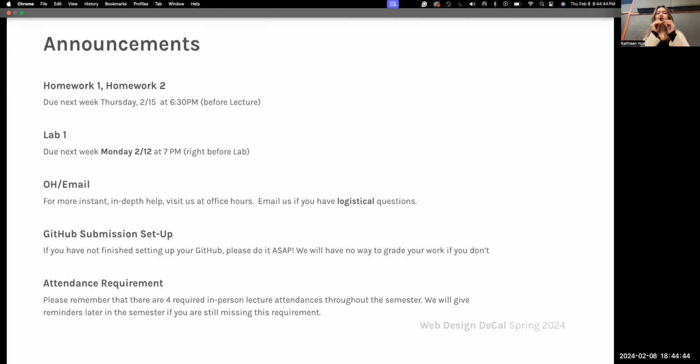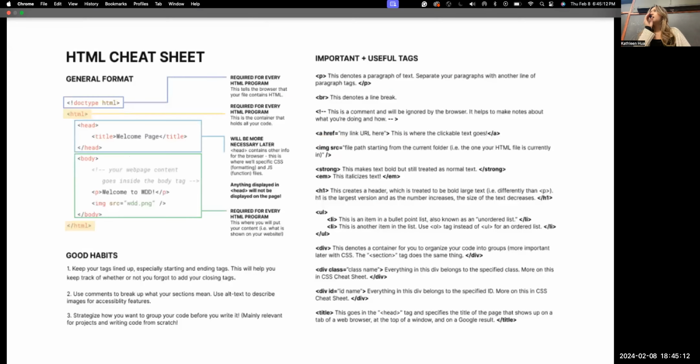Also, if you haven't finished setting up your GitHub yet, please do that ASAP. We have no way to grade your work if you don't submit your GitHub link and set that up properly. So if you need any help and you're already here, feel free to come up to us after lecture if you want some hands-on debugging. And a reminder that the attendance requirement is still required for in-person lectures throughout the semester. Last week's did count. I did get a few emails about that. So yeah. All right.